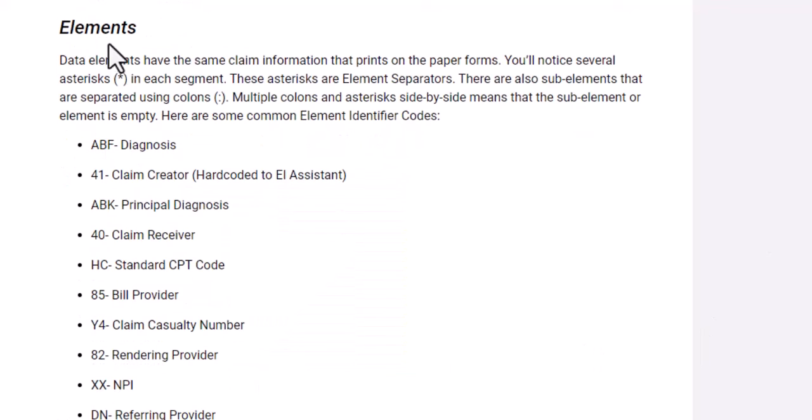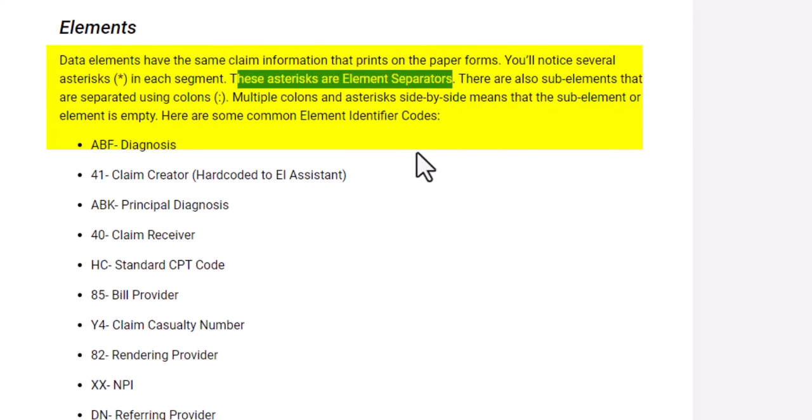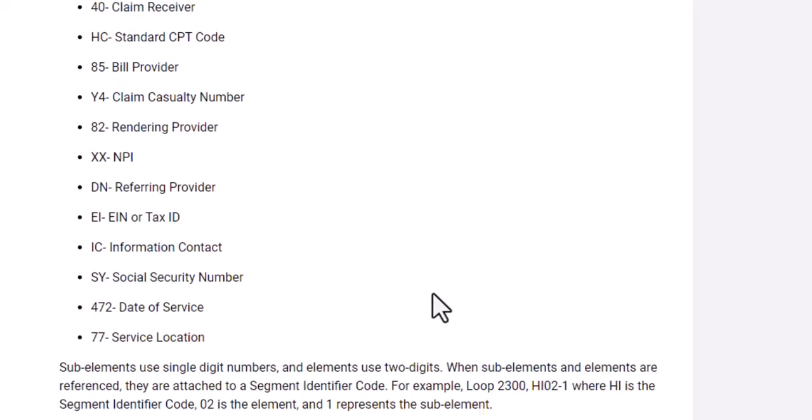So those data are elements and they are separated by an asterisk. So that is the element separator. Those asterisks are called the element separator. That's how you need to answer.